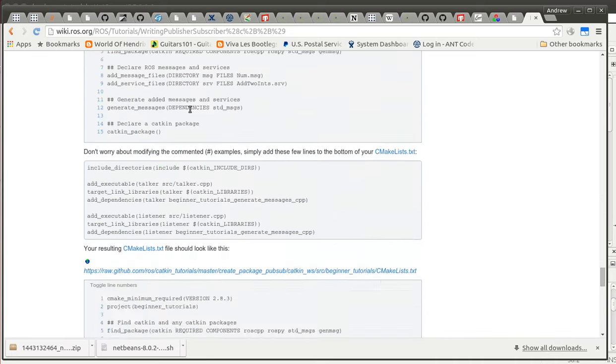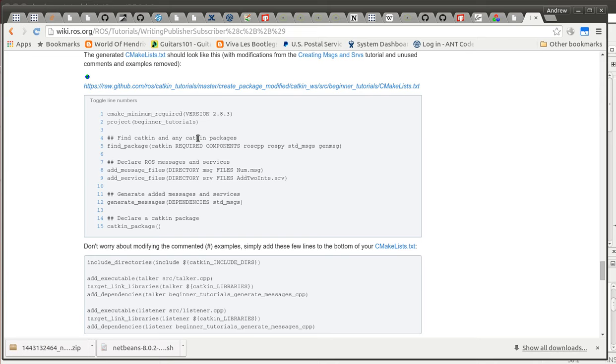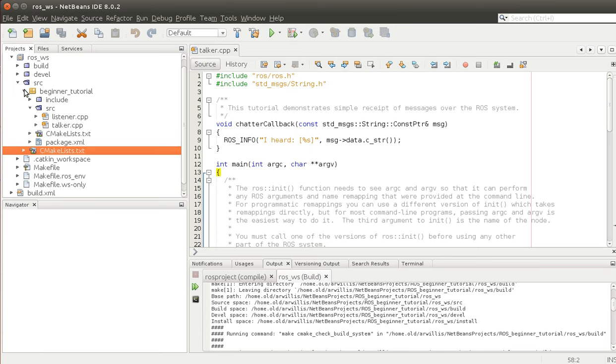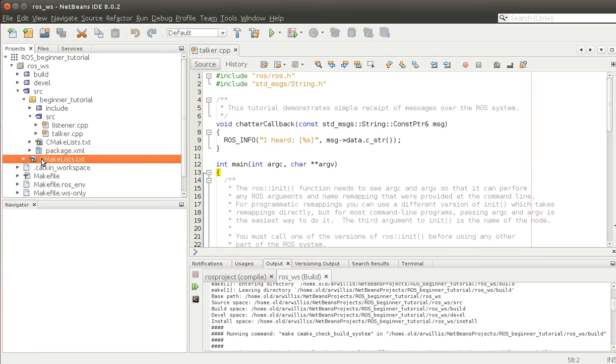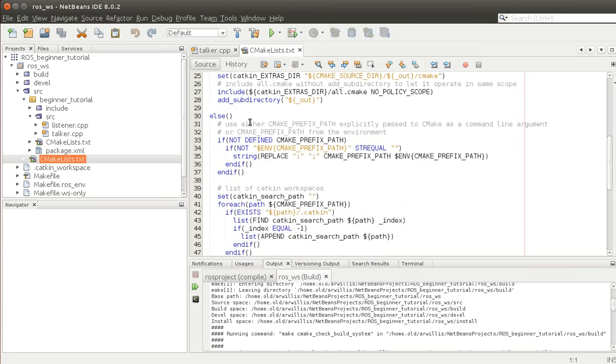It explains all of that code. Now, building your nodes. You use catkin create package, which is sort of what we did through the IDE to create the package. And then we have a cmakelist that should look like this. Okay, so let's open cmakelist within our IDE. And it's right here. This is inside the beginner tutorial package. We have cmakelist. We'll drop it into the editor window and have a look at it.